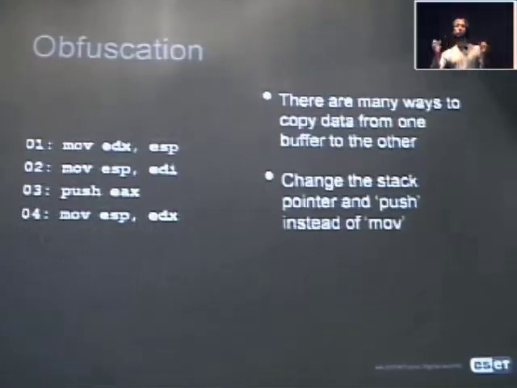Instead of moving bytes in memory, they will change the value of the stack pointer and then push data to a fake stack, which is actually the destination buffer. And then they will restore the stack pointer. So this is 4 instructions replacing a move in assembly.